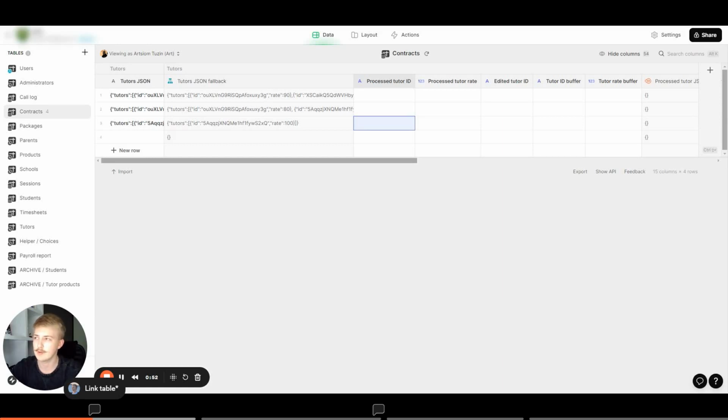So normally that would require a helper table, but since our contracts table is already a big table, and we also have a packages table, which works the same way, and it already has like 6,000 rows, the link table would be enormous in size. That's why I've decided to leverage JSON for that. So we have a basic column that stores our JSON. You see that's just the tutors object with an array of tutors with key value pairs of ID and rates.